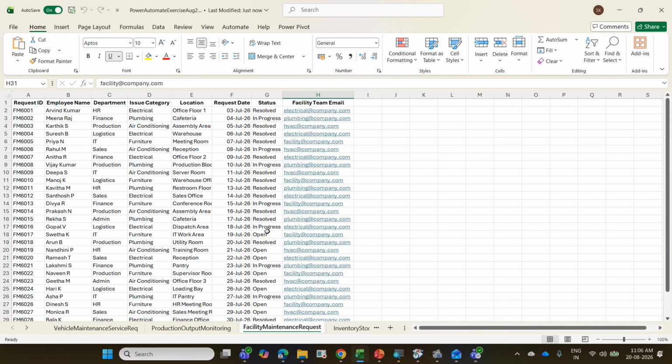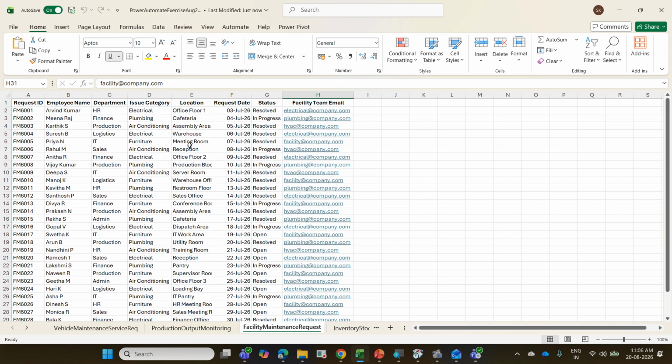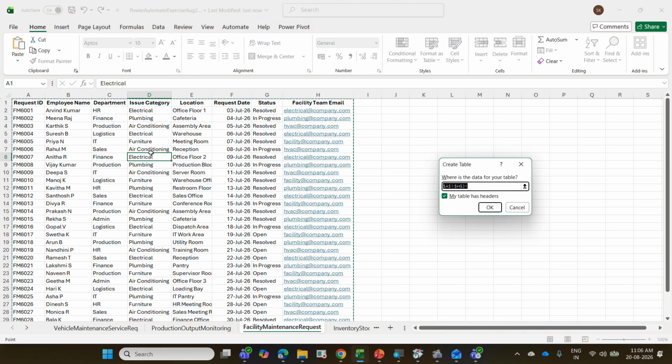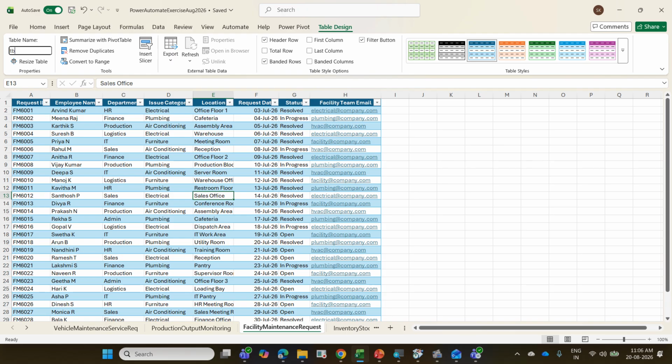As usual, first let us make this a dynamic table. Control T, Control L. Okay, I'm saying okay. And this is TBL_FMR, Facility Maintenance Request. While giving a name for the table, there are some constraints. It should start with an alphabet, no space, no special characters. Space is not allowed, special characters are not allowed. It should start with the alphabet. Okay, so we have given a name, enter to accept it.